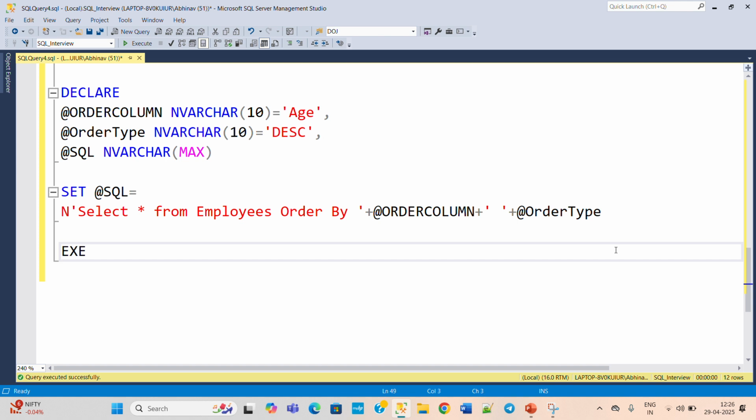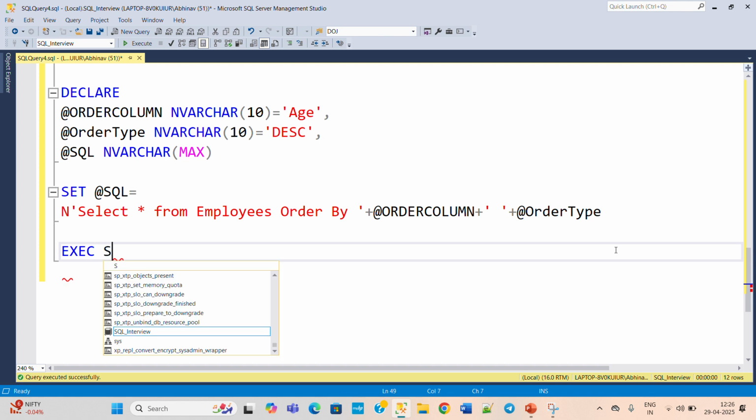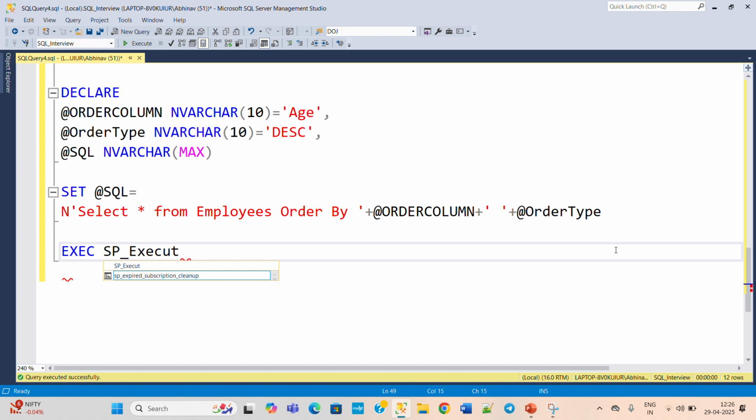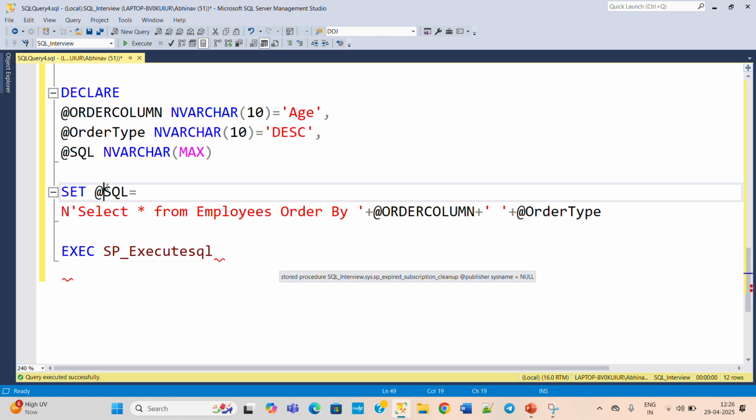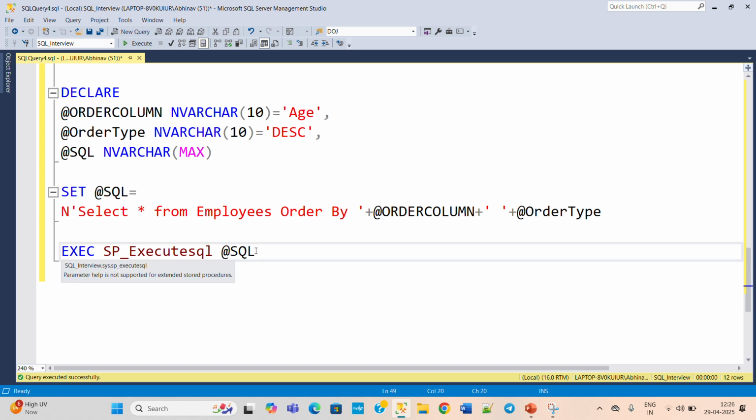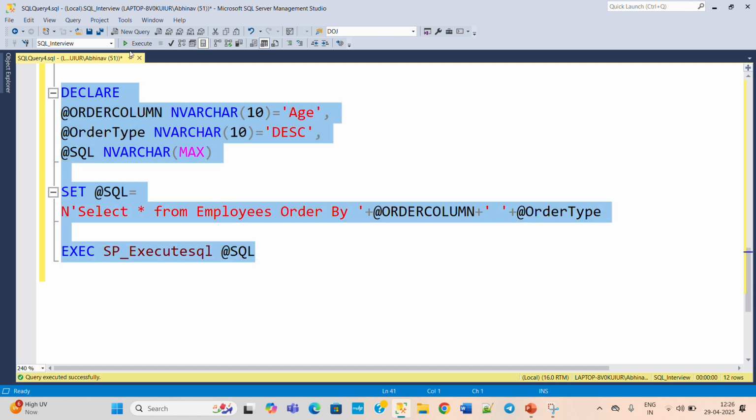Now we need to execute this particular variable. So for that we have the inbuilt stored procedure sp_executesql. The stored procedure we have already covered in a detailed video, where we told you about user defined stored procedures and some of the major system stored procedures. You will find that in our channel description or on our channel page. Okay, now execute sql and then we will execute this SQL variable. Now execute all at once.